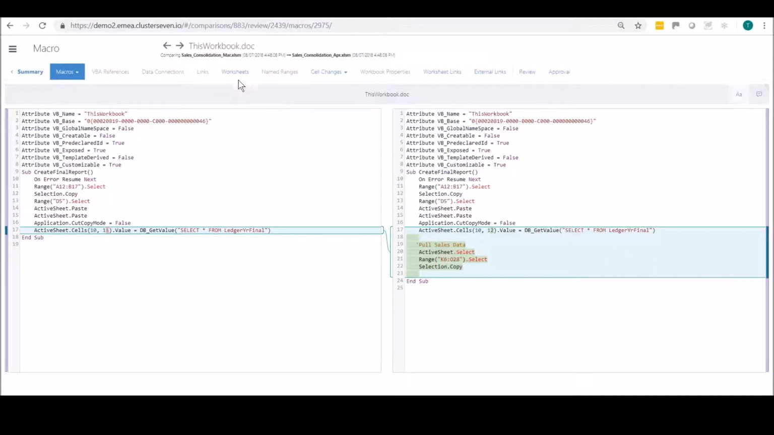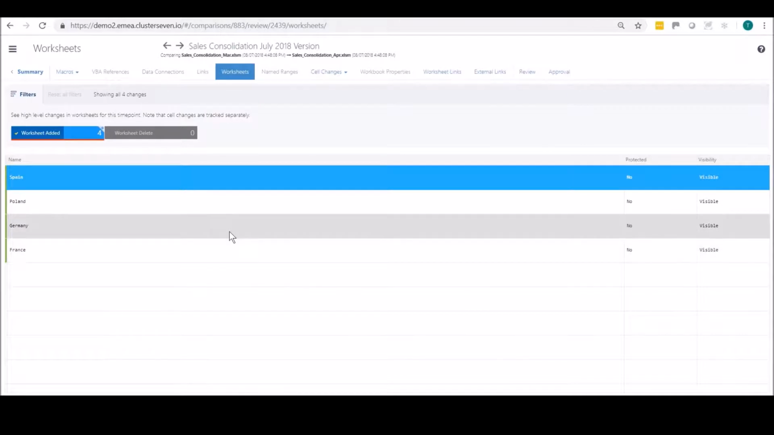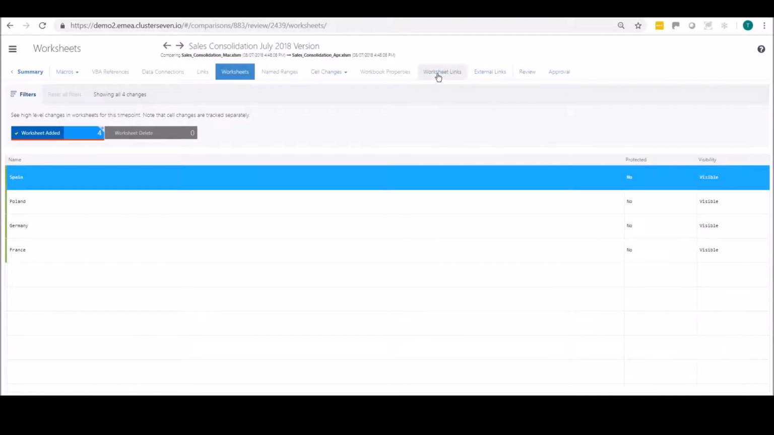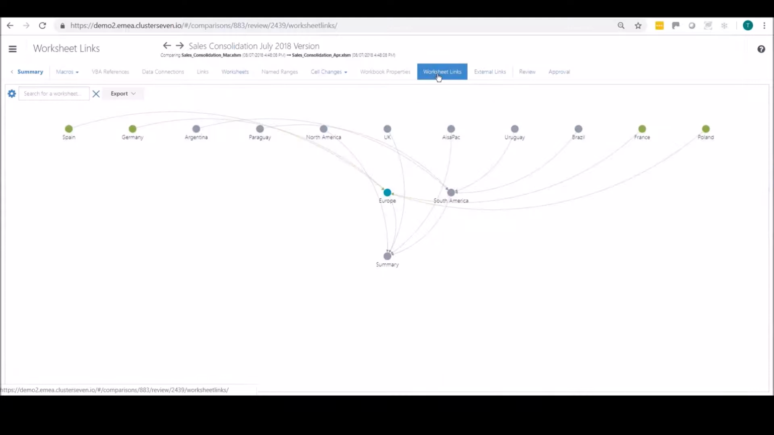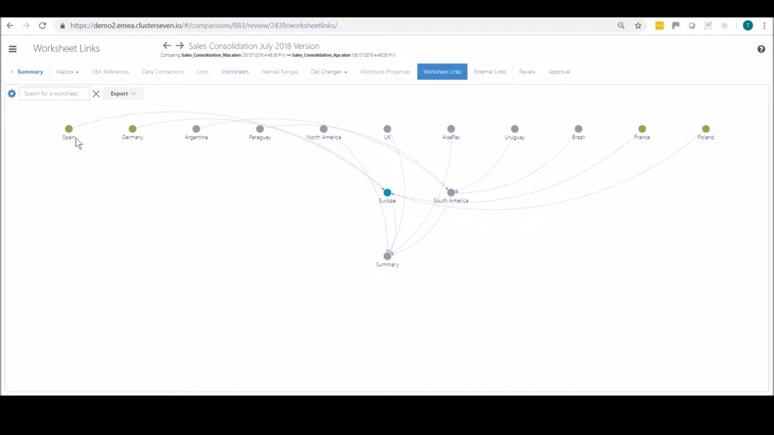That same process can also be applied to worksheets. So let's go look at those worksheets. We see here that we've got 4 worksheets added. Very useful to know. An alternative way of looking at that same information is by looking at that graphically. So as you can see from this particular look here, we can see that in Europe 4 workbooks have been added, all in green: Germany, Spain, France and Poland.